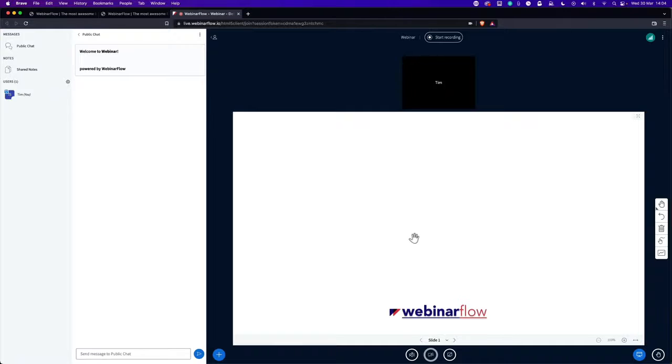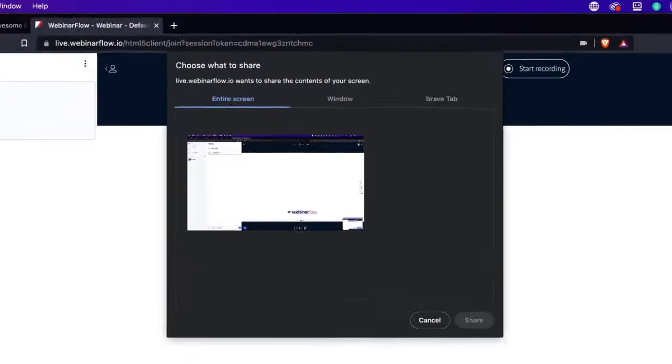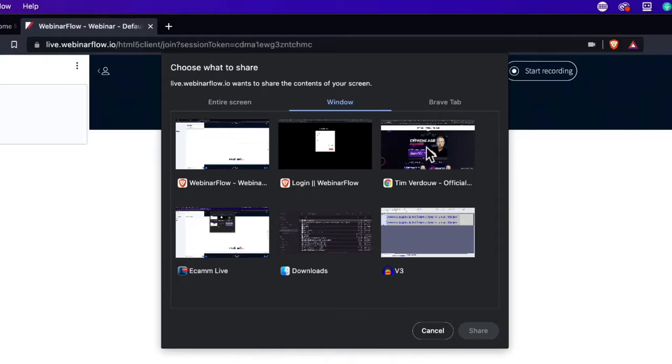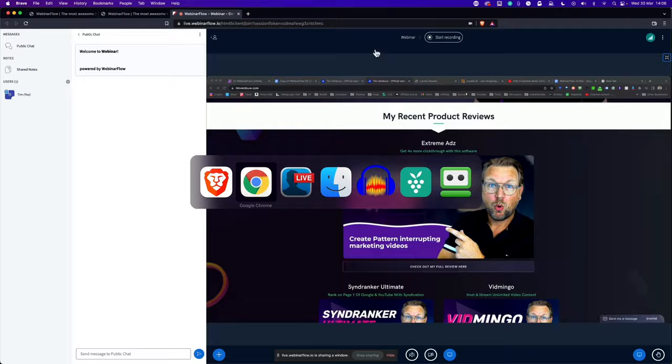Once you've added the camera, your camera will now be shared with your attendees. You can also go full screen with the camera. WebinarFlow comes with a lot of options. For example, you can share your screen during your webinar. You can share your entire screen or a specific window. Simply select it, click share, and now you're sharing your window with your attendees.